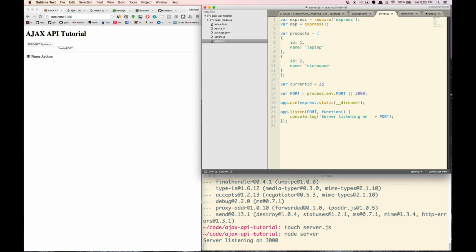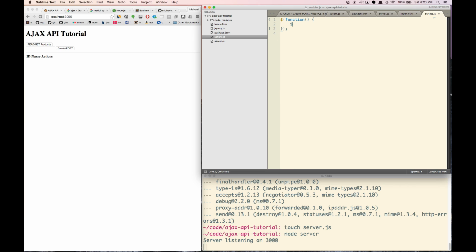So we'll go to our scripts here. What we're going to do is the command to do that is going to be $.ajax, which is how we do Ajax requests with jQuery. So let's first actually put a comment here. We'll say get/read. This is going to be our get/read command. And we want to do that when we click on read/get product. So let's create a click handler for that first. So when we click on the get button, remember that's an ID, so we're using the pound there. On click, we are going to do the Ajax request.